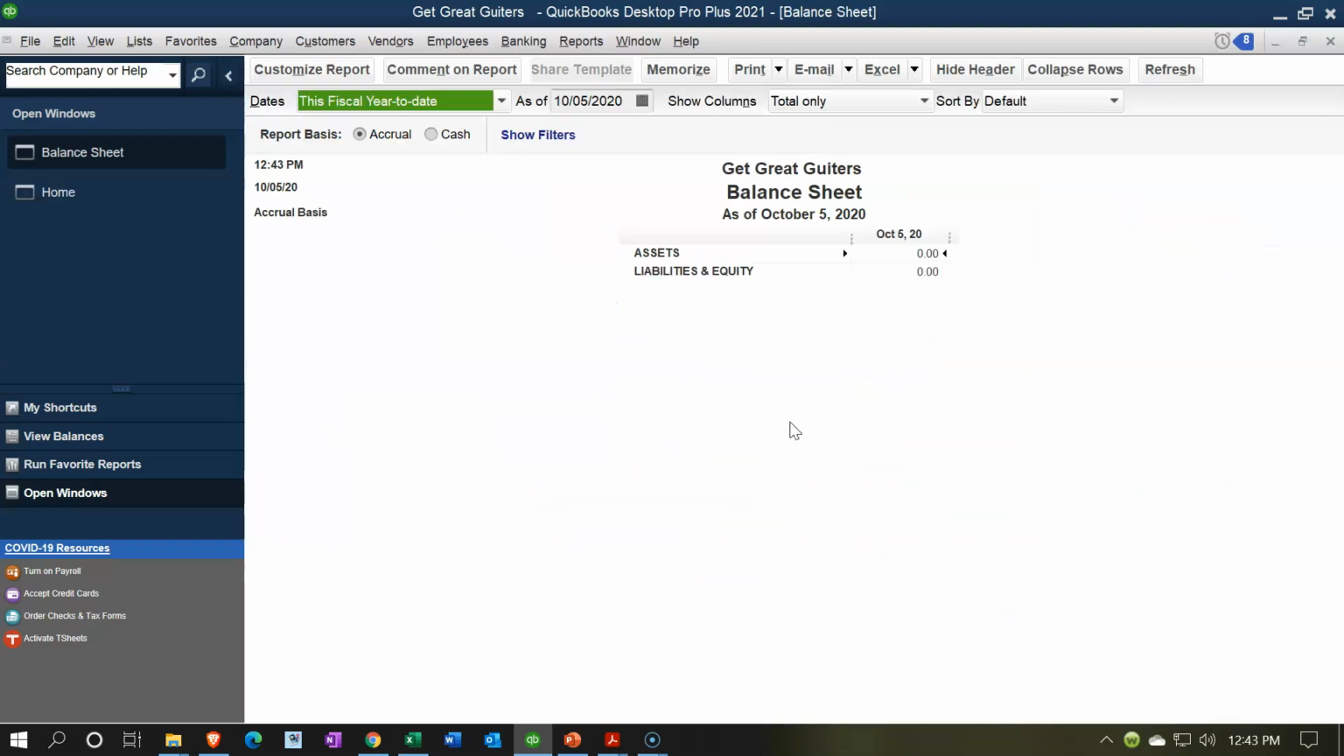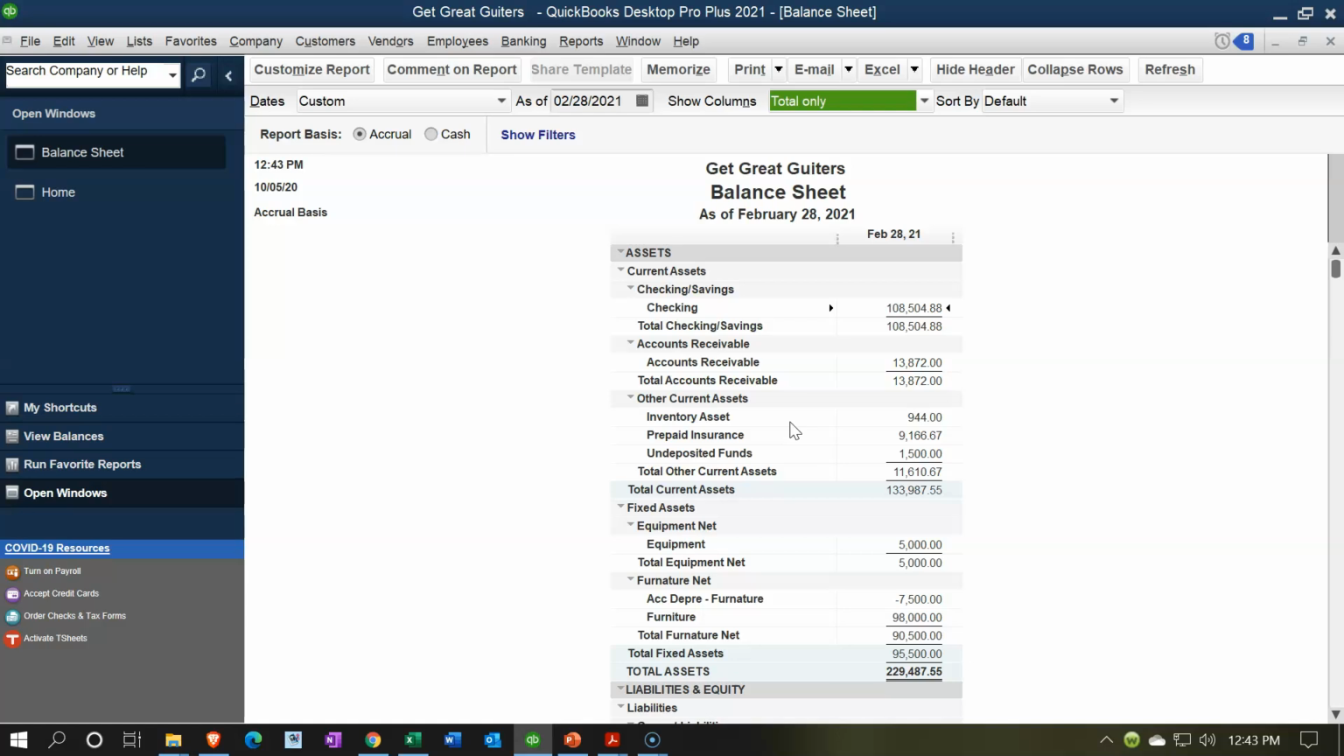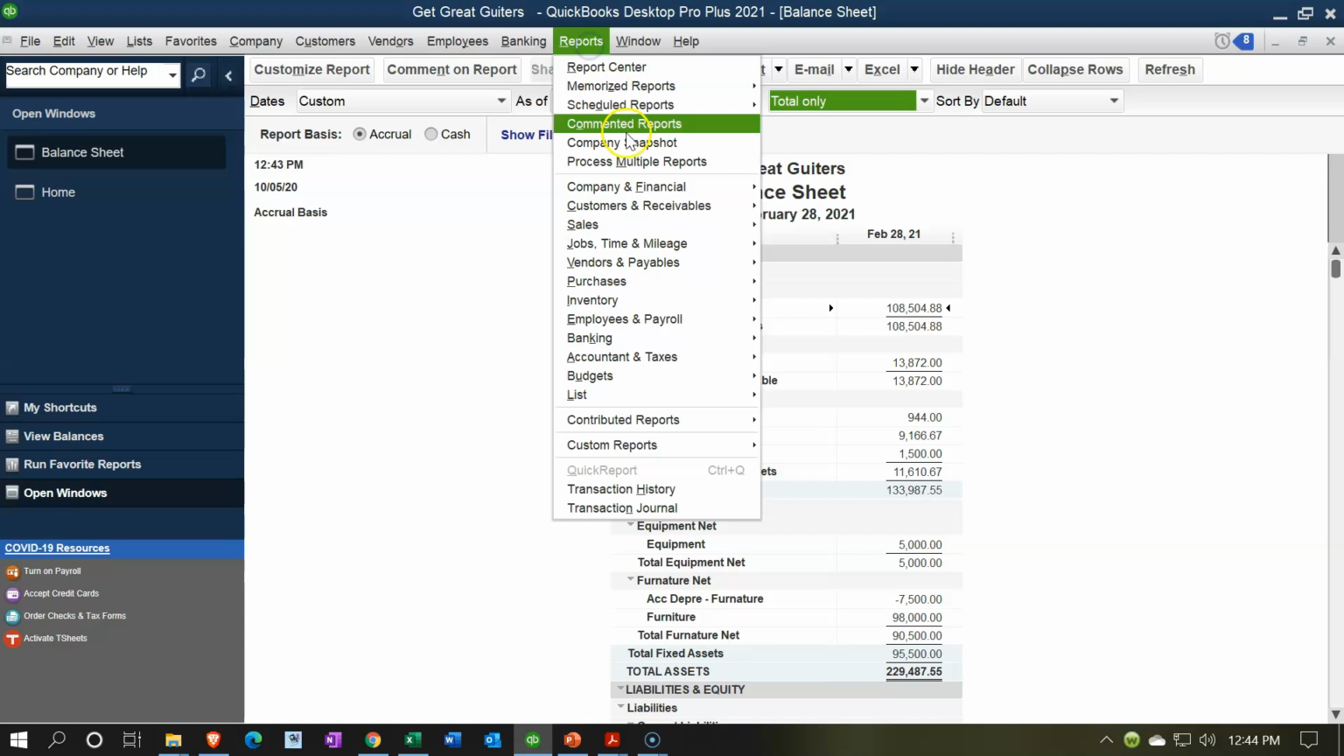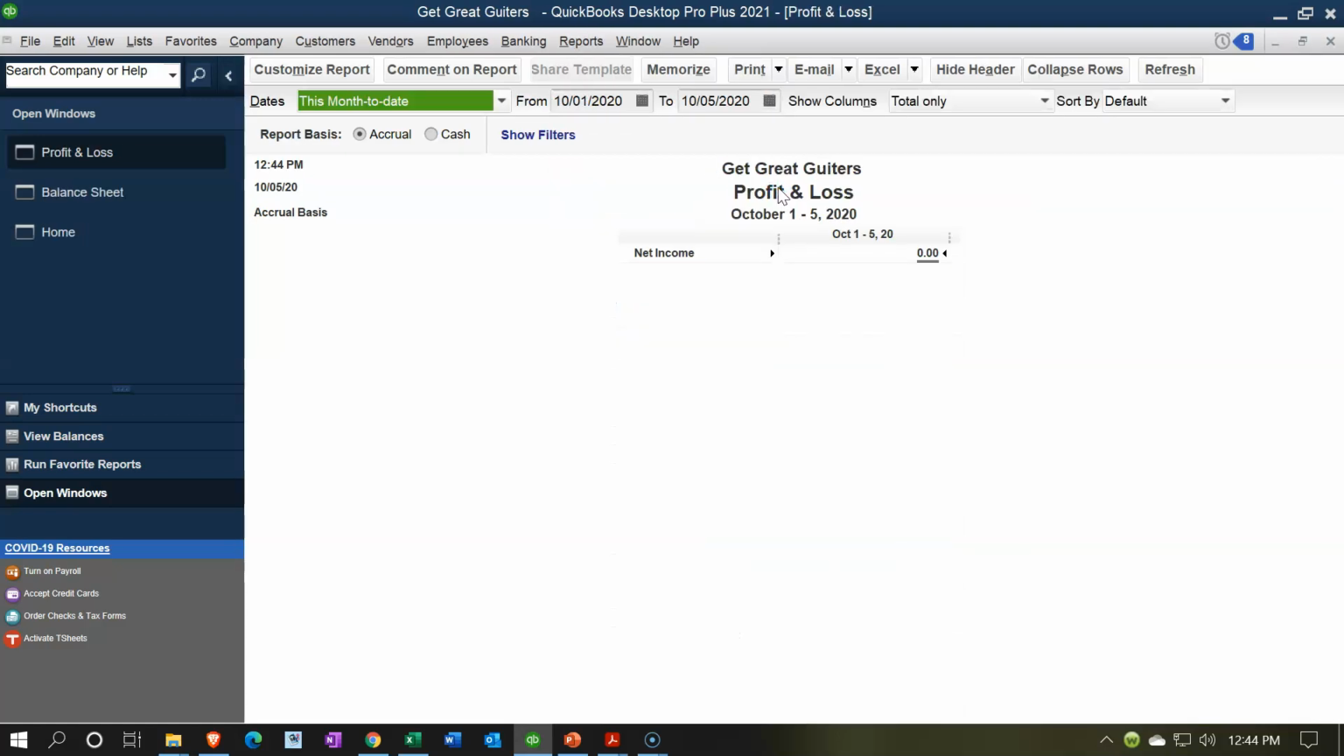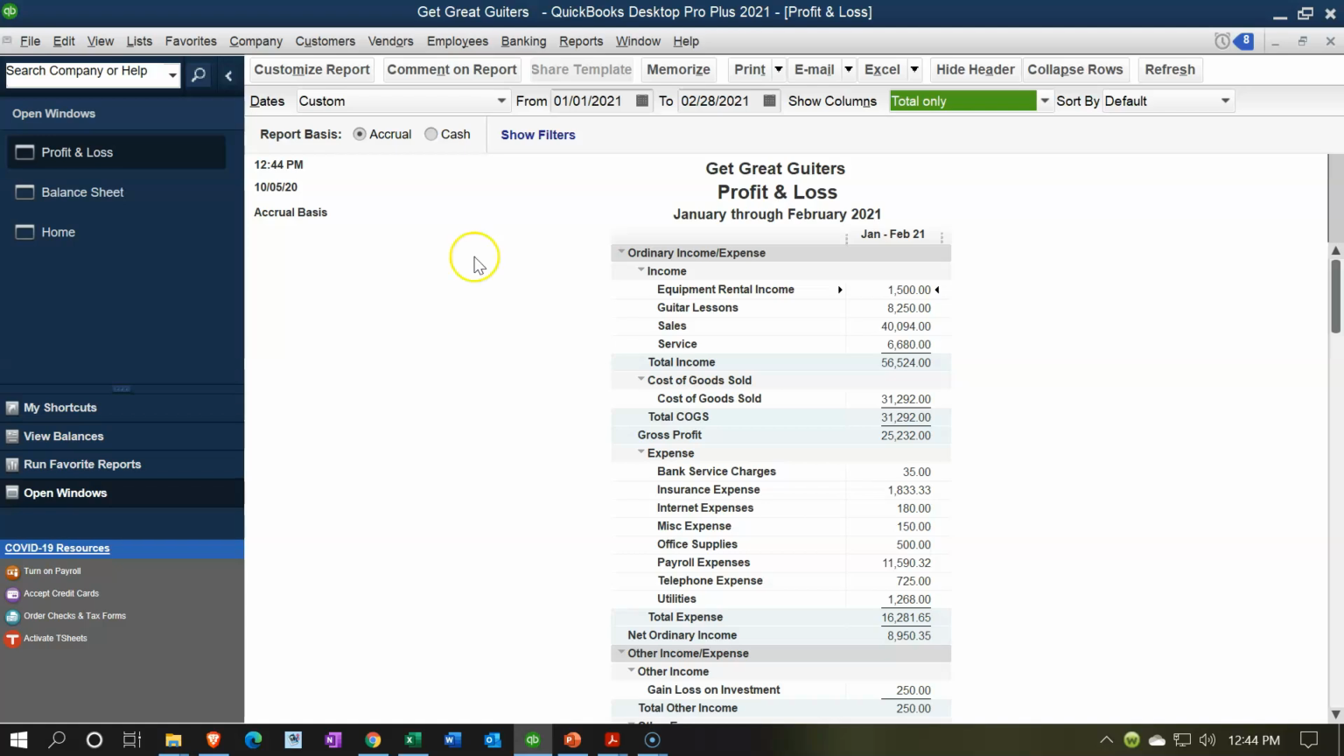We'll change the date up top to 02/28/21, and then we're going to open up our income statement, profit and loss, and we're going to go to the reports drop-down to do so. Company and financial, we'll take a look at the profit and loss standard, changing the dates from 01/01/21 to 02/28/21. There's our income statement. I'm going to go back to the balance sheet here.